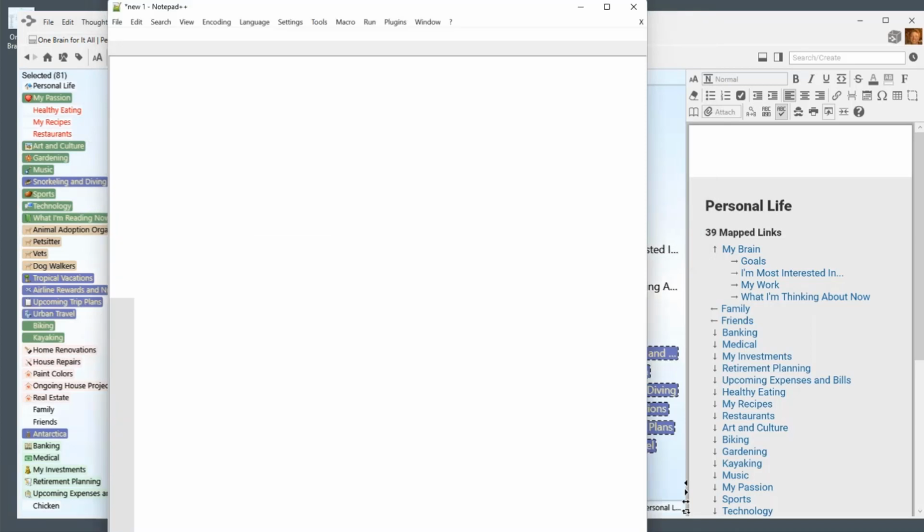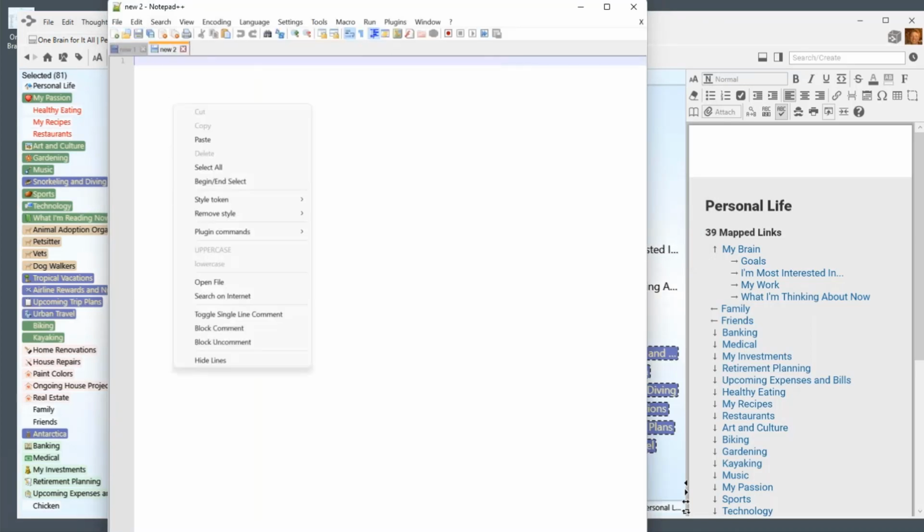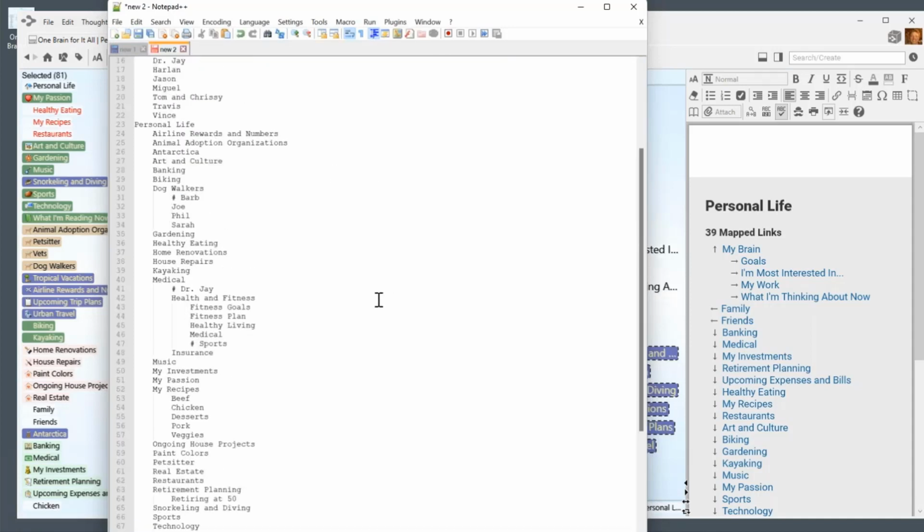Easy enough. I can open up Word or Notepad, and I'll create a new note here. I right click in the background and paste. And notice that it retained the structure of the thought relationships. So under personal life, here's all my different topics. Under dog walkers, there's Barb, Joe, Phil, and Sarah.